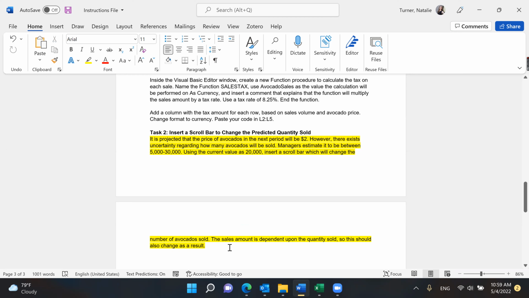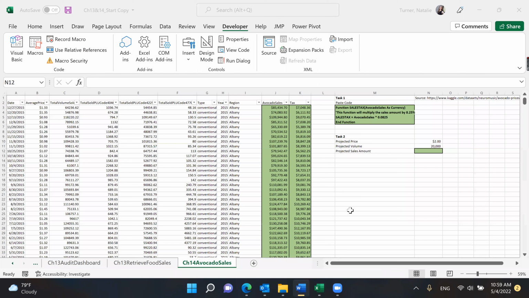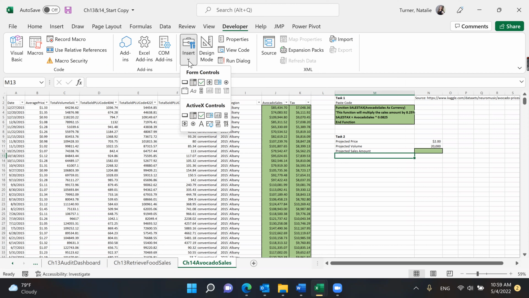We're assuming that gives them that exact number. And so they want to know how much money they would make, just being able to easily scroll and tell how much money they would make if the quantity sold changes. Here is our objective cell. We need the projected sales amount, and that's highlighted in green. Students will need to know to go to the Developer tab, click on Insert, and choose the form control. They can just hover over them if they're unsure, and look for the one that is a scroll bar.